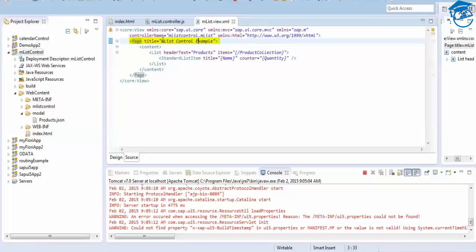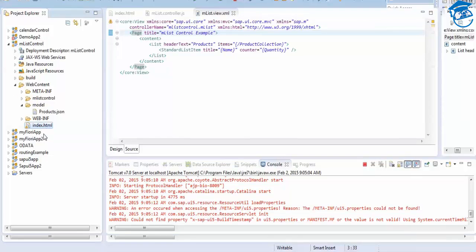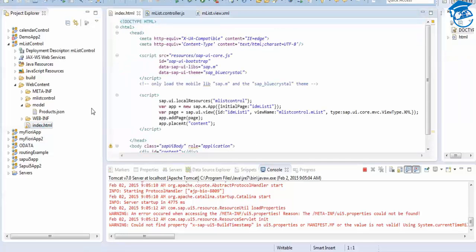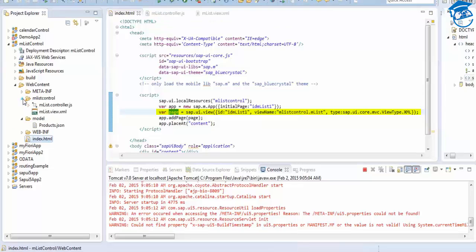So once your application starts with index.html, in this index.html we have created a page. To this page we have given the view name M-list control.mlist. It will go to this control and it will say the type is XML. So it will search for M-list controller.mlist.view.xml. We're inside this web content because we already loaded the resources called M-list control. So these resources will be loaded, and once they are loaded, it will go to this M-list control.mlist.